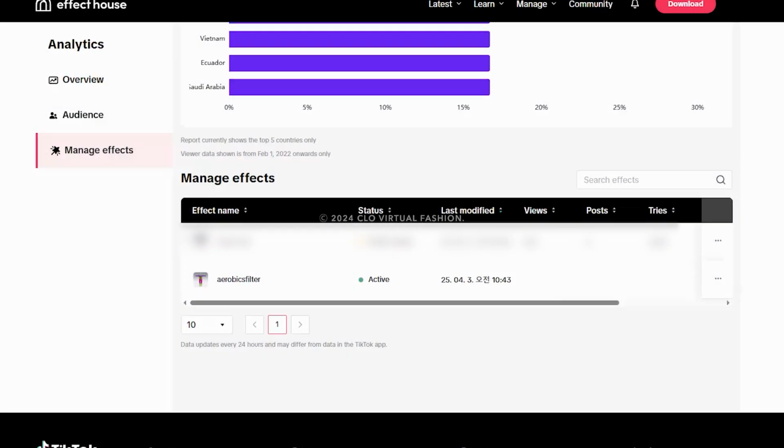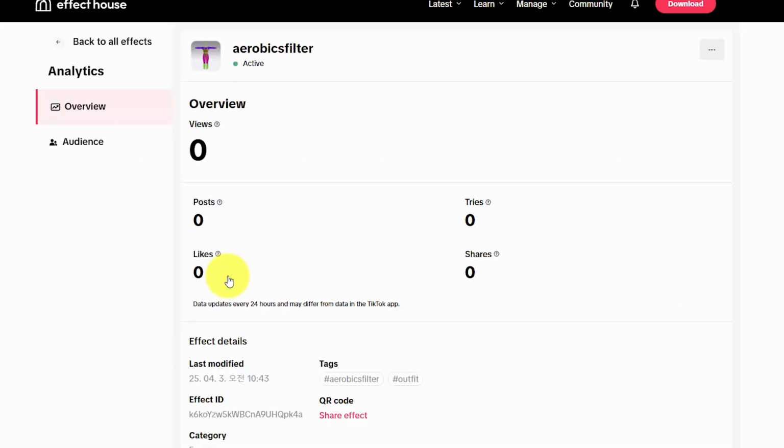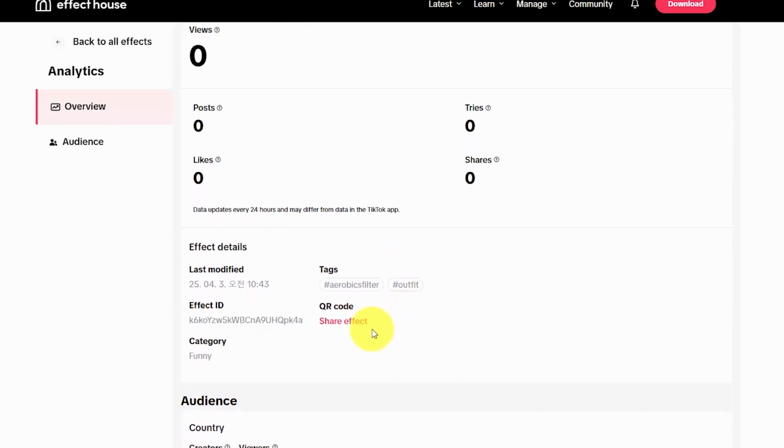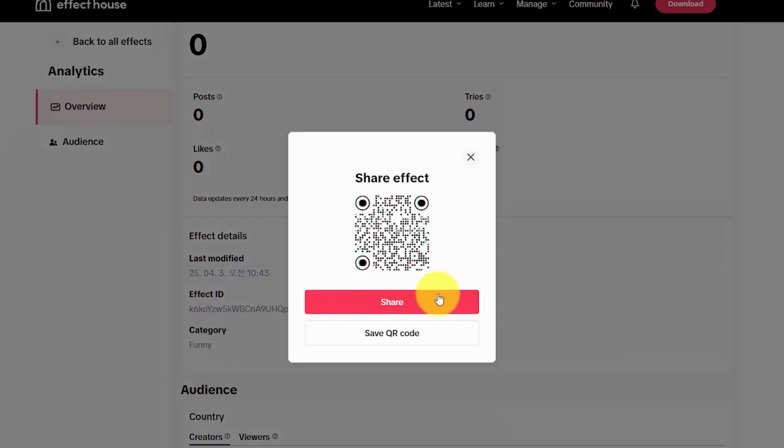Is the filter's status changed to active? If so, you're all done. Click on the filter in the Effect Name section to view the QR code. You can click Share or Save QR code to experience your filter in various environments.